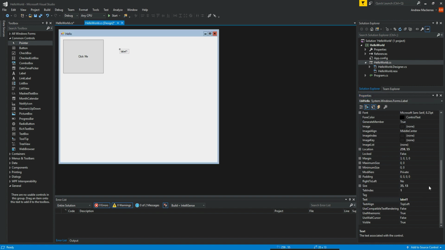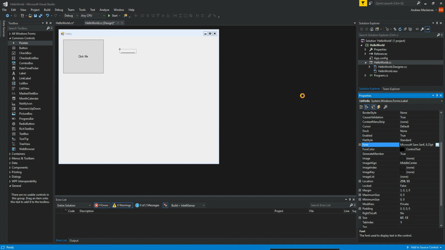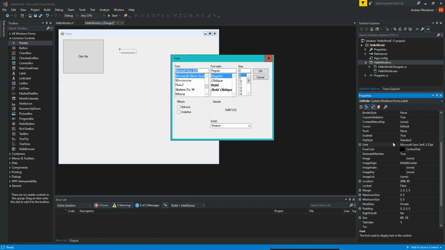And I'm going to change the text on my label to, actually, yeah, just going to put a few underlines there just to make it look like something's going to happen. I can always change the font size of both of these. I may as well. You can find that under font.